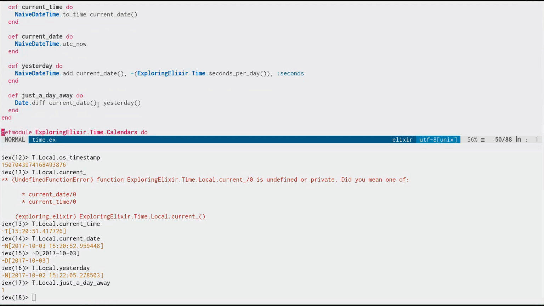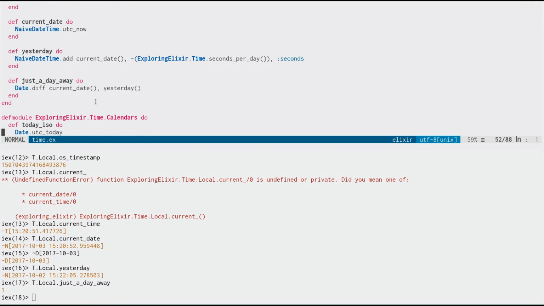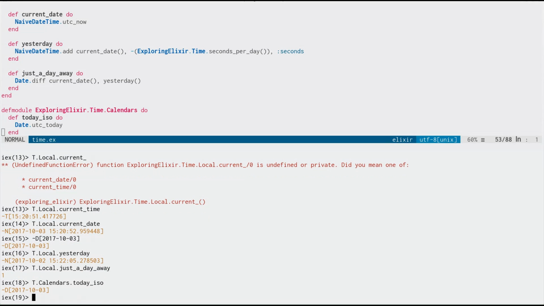Now, of course, when we're representing dates and times, much of the world, at least the part I live in, uses the ISO or Gregorian calendar. So if we ask for the ISO date today, it gives us the date today, 2017, the third day of October. This is great. But of course, other people use different calendars around the world, and there are several of them. And so Elixir provides a way to implement other calendaring systems.